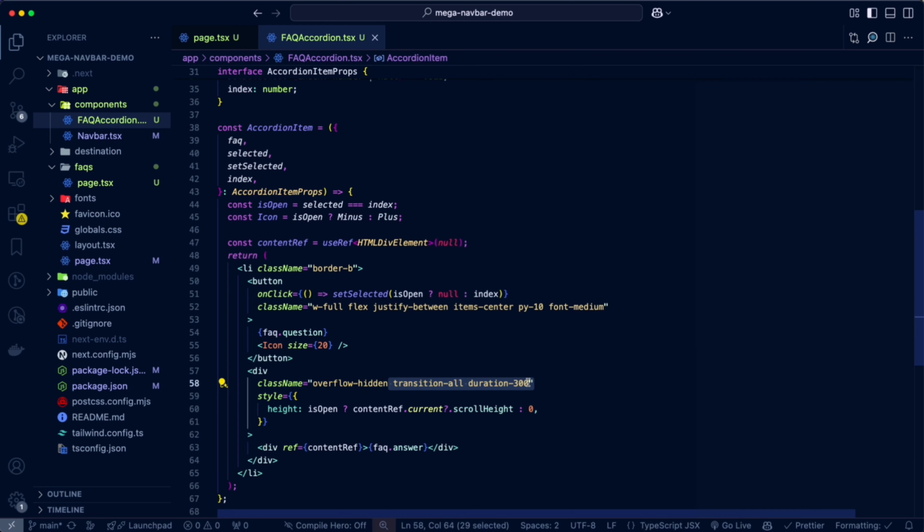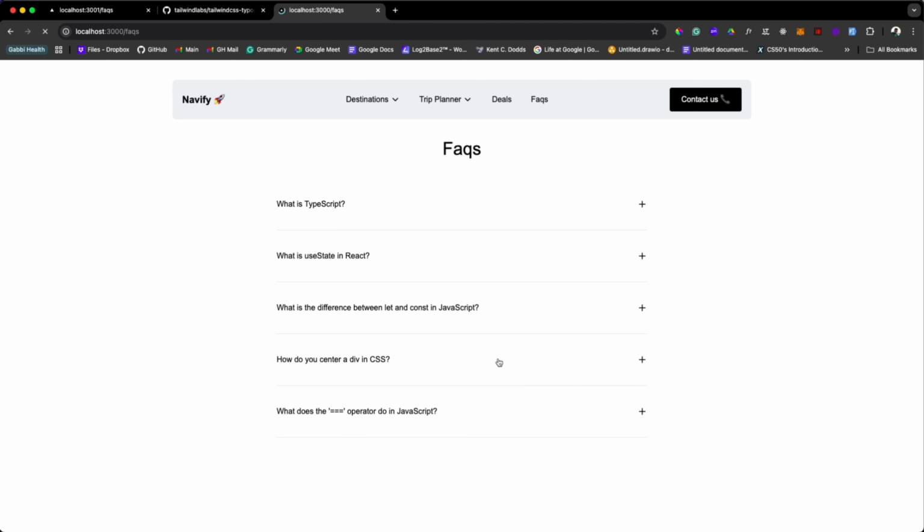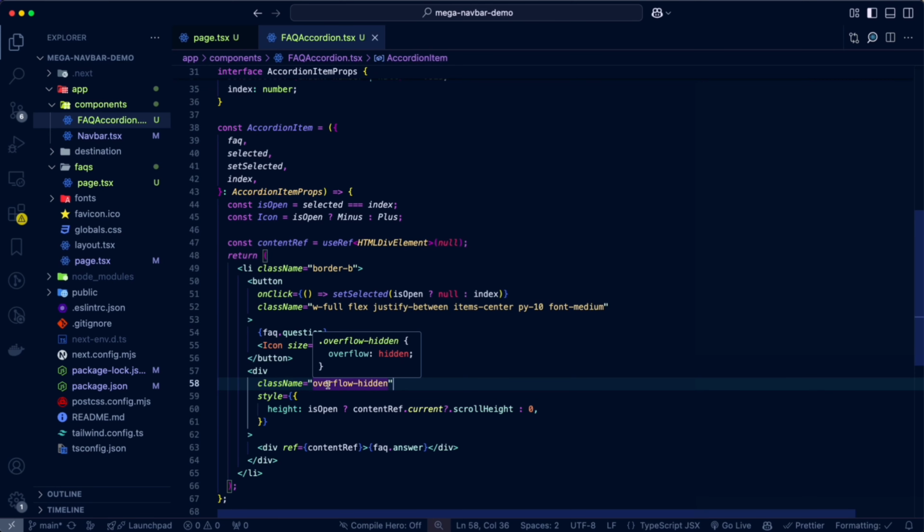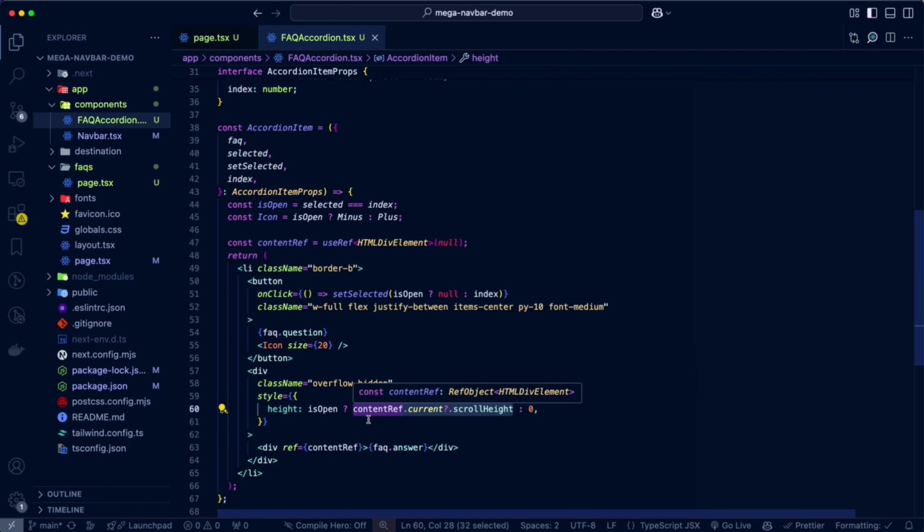Now we can remove all of this for now, so we go one step at a time. By applying overflow of hidden, all of that is going to disappear, and overflow hidden is just like hiding. So when isOpen is true, the height of the content is going to be active when you click on it.